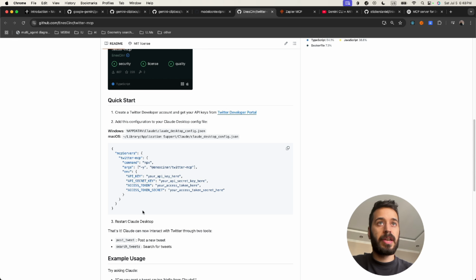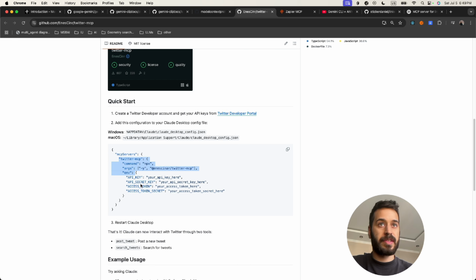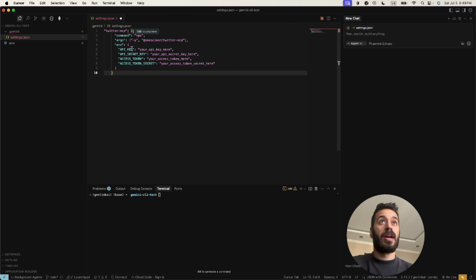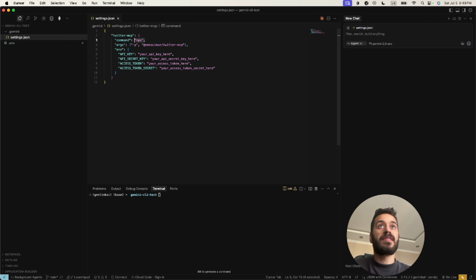So now here's the MCP server configuration. What I'm going to do is copy this and put it in the MCP server JSON. So the command is npx. The args are -y and the Twitter MCP server. These are the arguments for the command. For the API key, I can do it like this here: X API key, X API secret, and X access token secret.